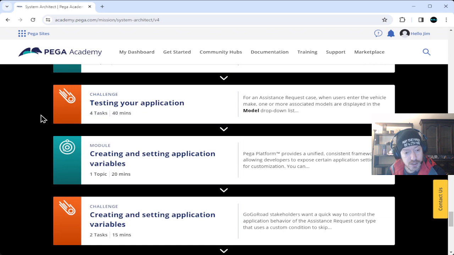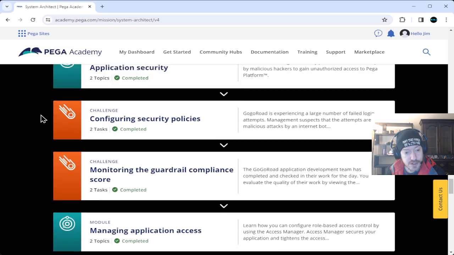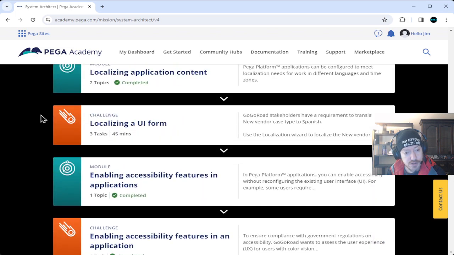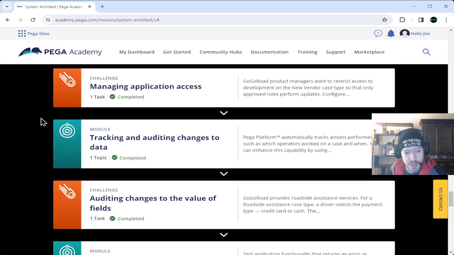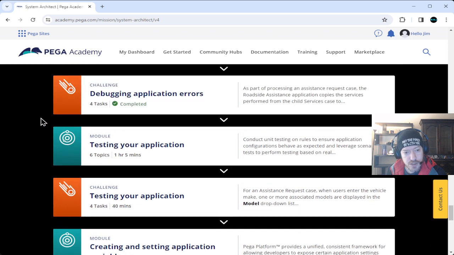I still have not received an email concerning localizing a UI form. Still haven't gotten a reply back on that one yet. I'm hoping that they will eventually address it, but for right now, there's nothing I can do about it.